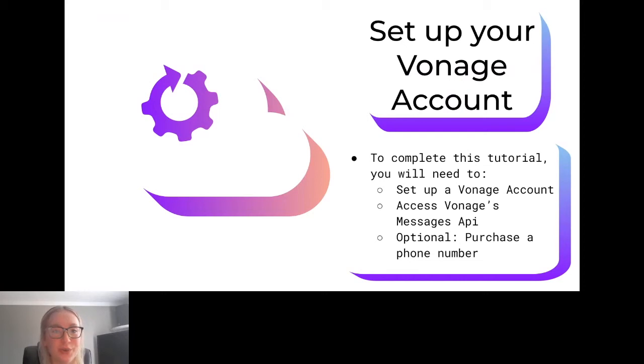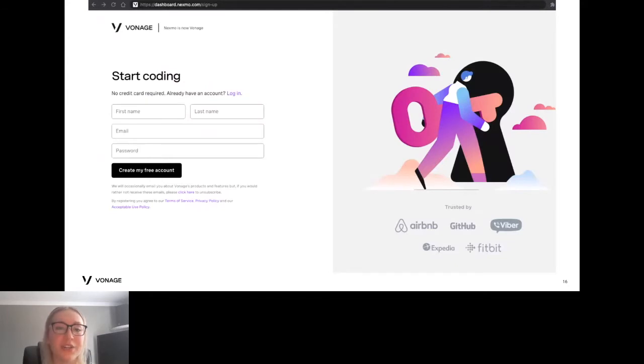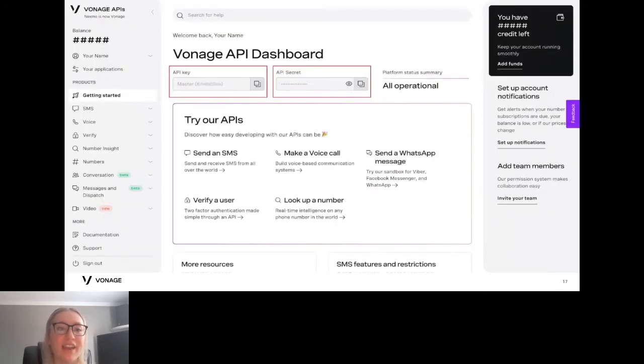Before we get further in our tutorial, we will need to set up a Vonage account if one is not already created. This account allows us to access Vonage's Messages API. Additionally, we can purchase a phone number that can be used to send the text message. To create your account, go to dashboard.nexmo.com. Here, you can easily create an account for free using your name and email address. After creating your account, you will receive an API key and API secret. These Vonage credentials will be extremely important when sending out our text message using Vonage's Messages API.